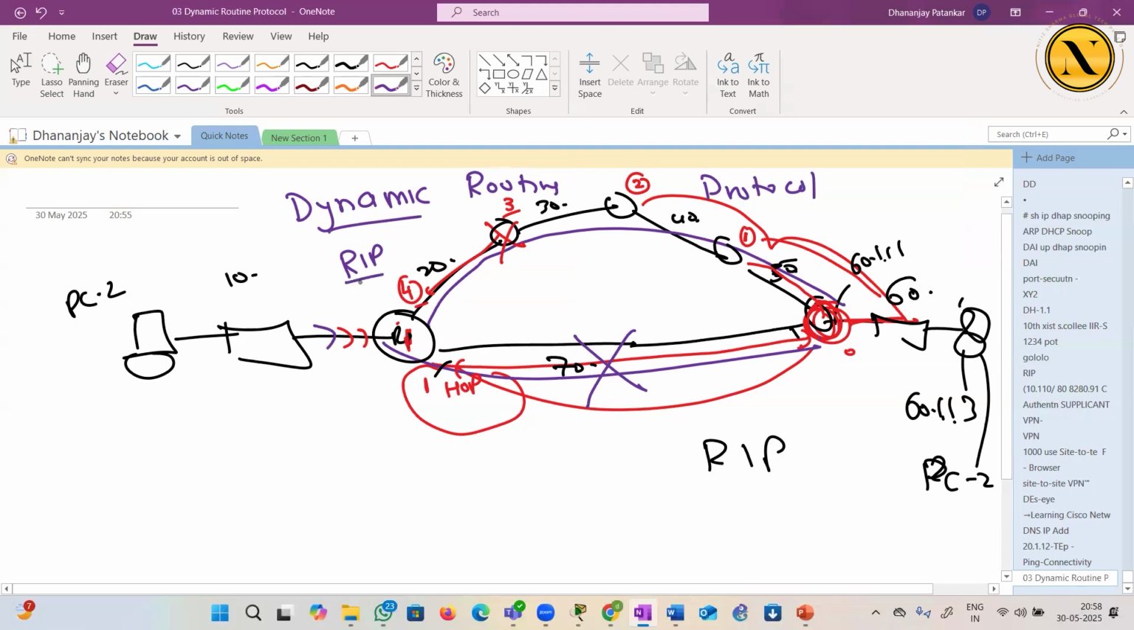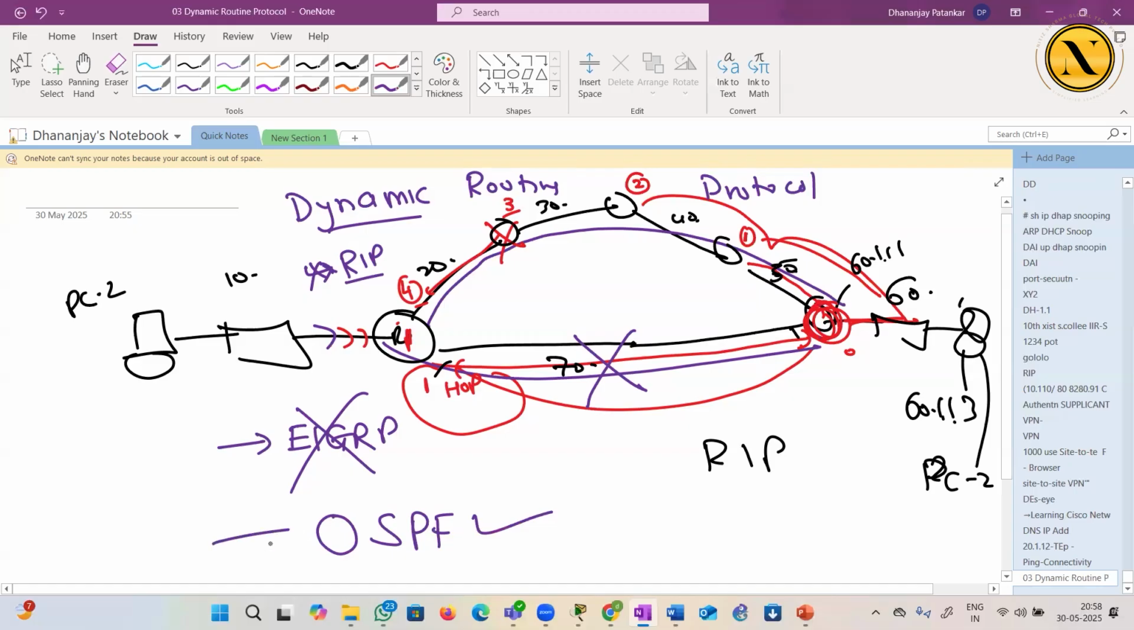So I'm taking RIP always. Actually, we have more routing protocols like EIGRP also, but this is also not in your course. Routing Information Protocol, not in your course. Enhanced Interior Gateway Routing Protocol, not in your course. Open Shortest Path First is in your course, right? OSPF, Open Shortest Path First. But these are all examples of dynamic routing protocols.